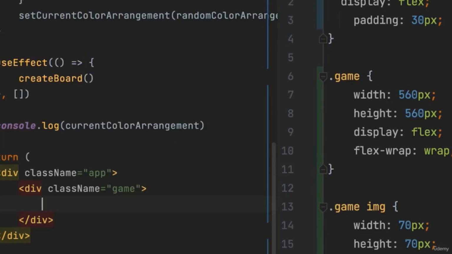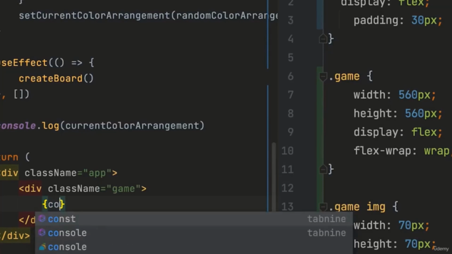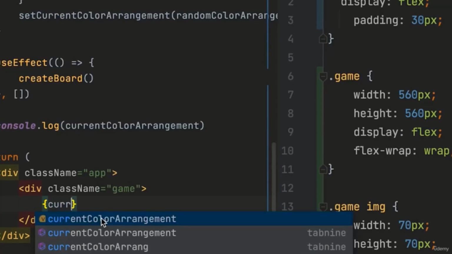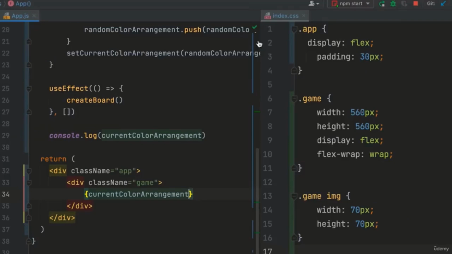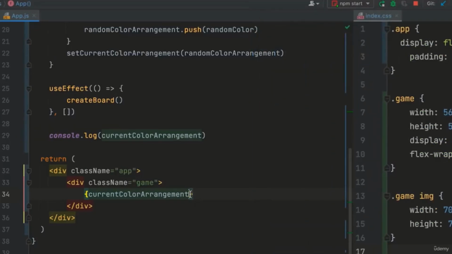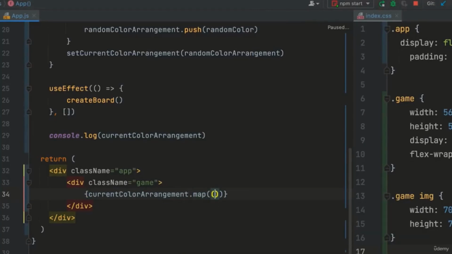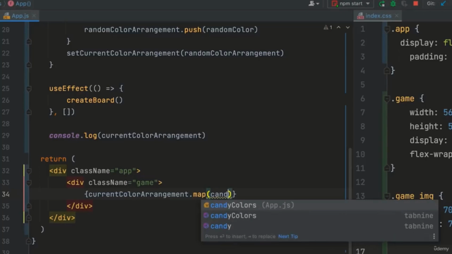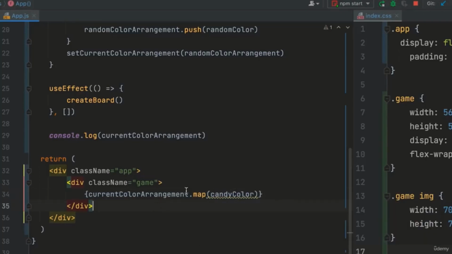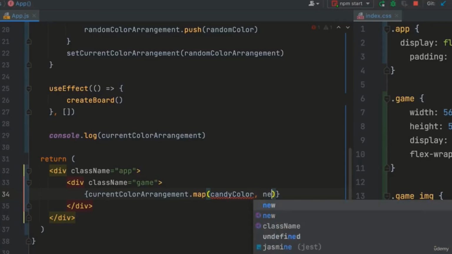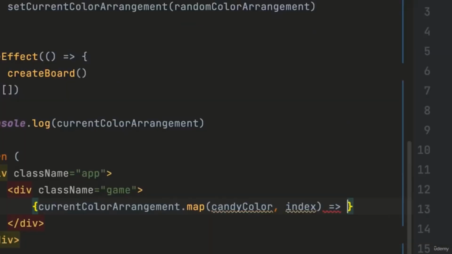So there we go. Now we start mapping to create divs. What I am going to do is get the current color arrangement, make this a little bit smaller, and use the JavaScript method of map to map out each candy color that exists in the array. We can call this whatever we wish; I have chosen to call it candy color. For readability, I am also going to get its index, and then I am going to create an image for every single item in the current color arrangement.